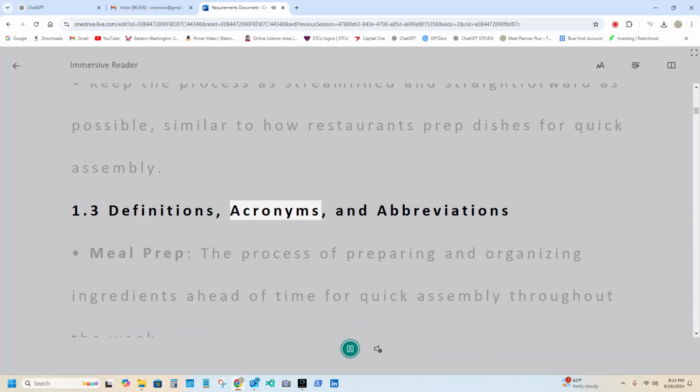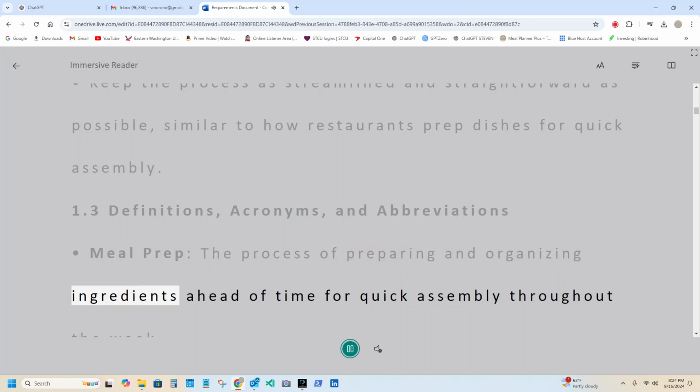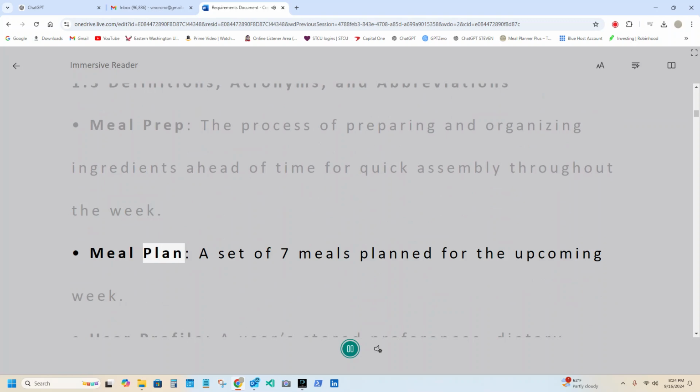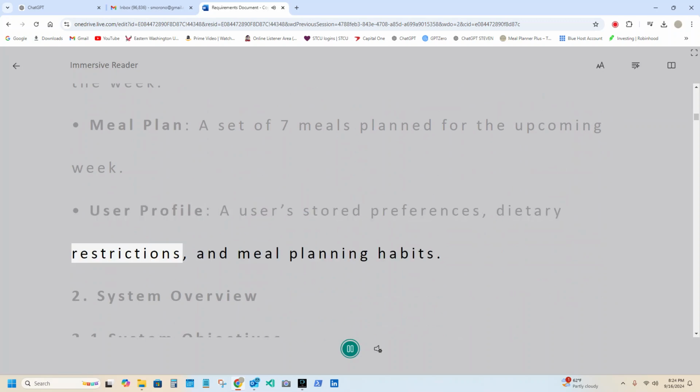1.3 Definitions, acronyms, and abbreviations. Meal prep: the process of preparing and organizing ingredients ahead of time for quick assembly throughout the week. Meal plan: a set of 7 meals planned for the upcoming week. User profile: a user's stored preferences, dietary restrictions, and meal planning habits.